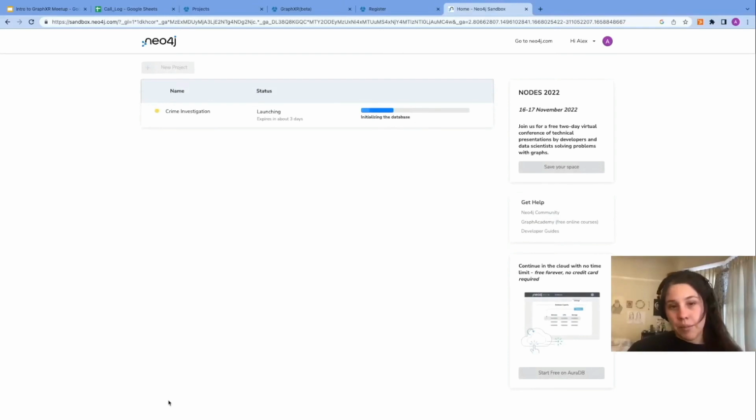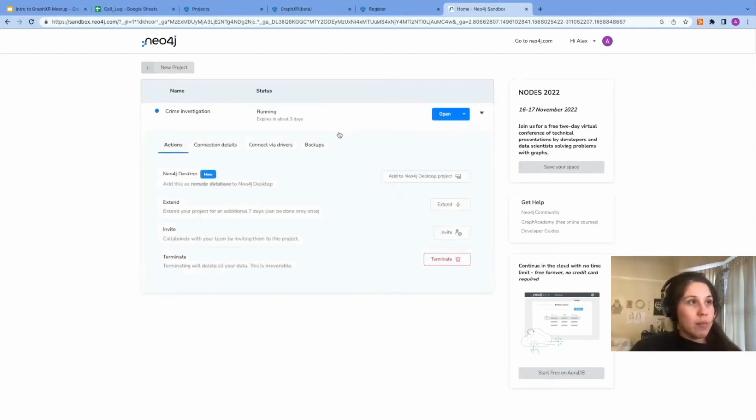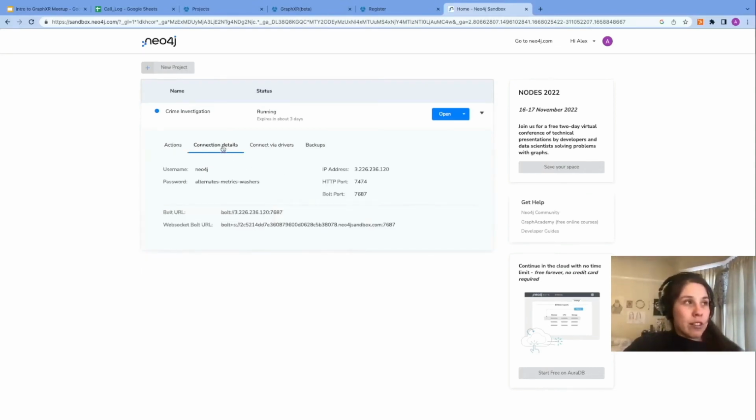And you'll see that it'll take a few seconds just to load up here. Great. This will expire in 3 days, but you can, by clicking here, choose to extend it to 10 days. You can also explore AuraDB in Neo4j if you want to have a longer project. Now, you're going to hover over to connection details here and click it, and we're going to pay attention to the IP address and the password, and that's going to allow us to connect to Neo4j Sandbox to GraphXR.